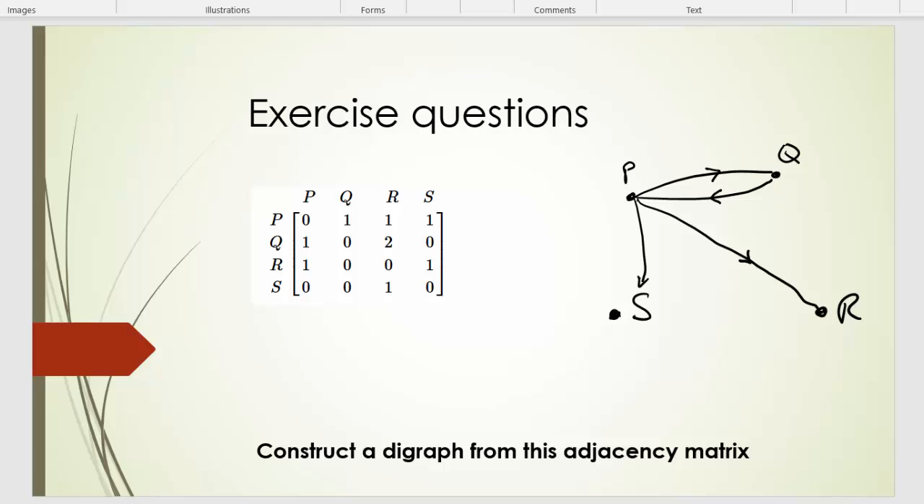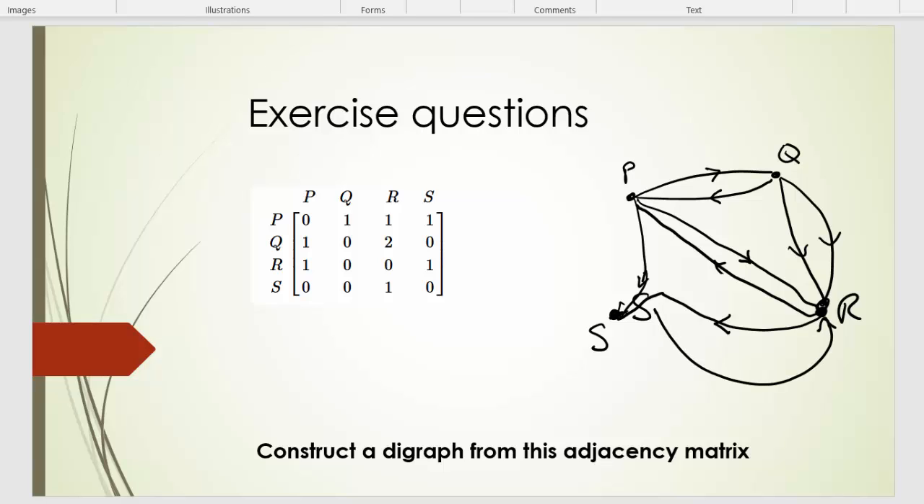Q to Q, no loops. Q to R, there is 2, so we need 2 ways. Q to S, nothing. R to P, there is 1. Hope we don't run out of space here. And R to S, there is 1. Bit messy. And S to R, there is only 1, so that's alright, we've done it. She'll put the arrow down there.